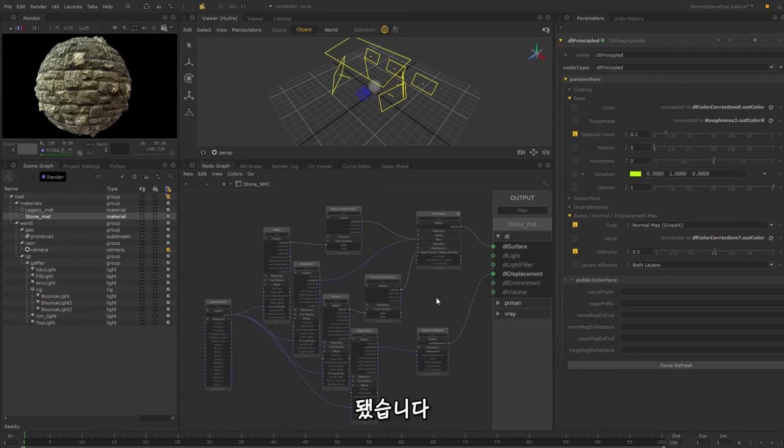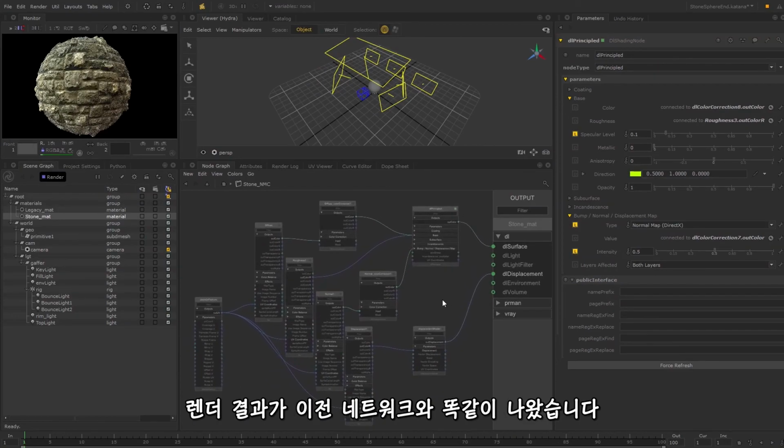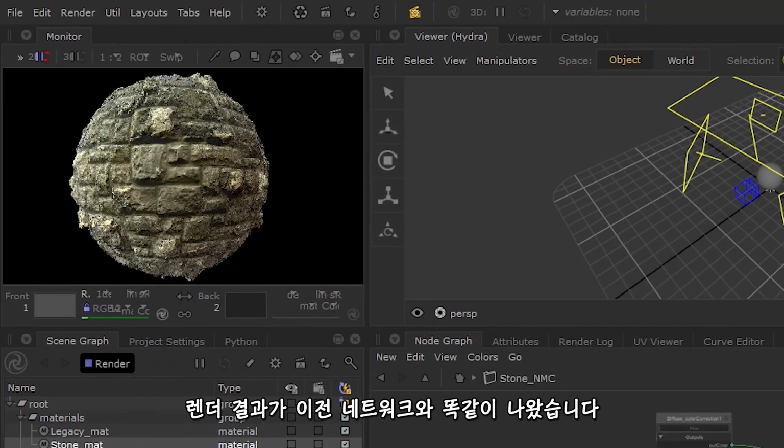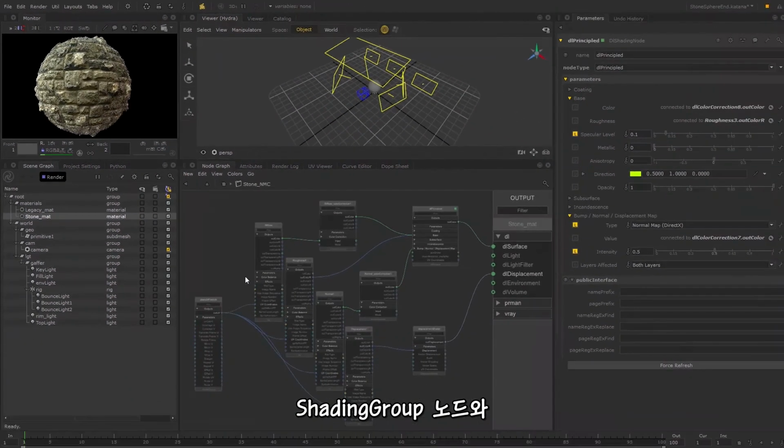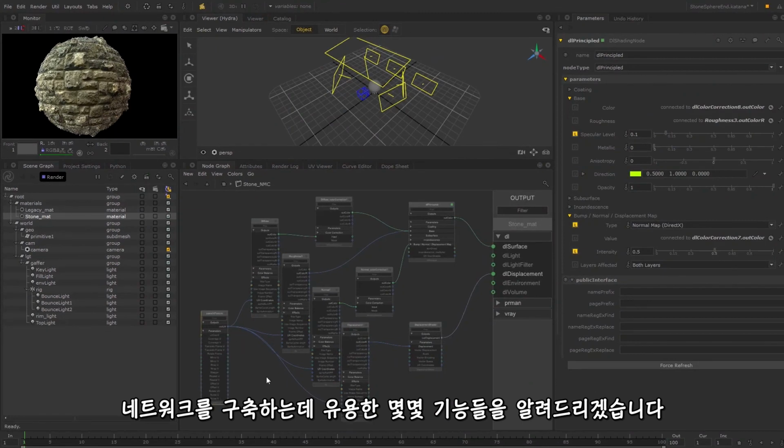And there we go, we've set up the shading node network, and the rendered result is the same as it was from the previous network. In the next video, I'll introduce you to the shading group node, and some other useful features for organizing your network.